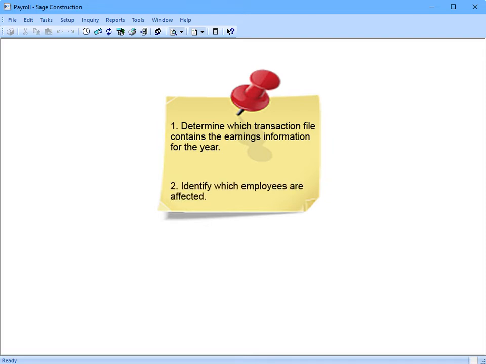It's also helpful to narrow down which employees are affected, so you don't need to recalculate the totals for all of the employees in your database. In our example, only certain employees may have the 401k deduction. Once you have this information, you can use the tool to recalculate the taxable and subject-to amounts.